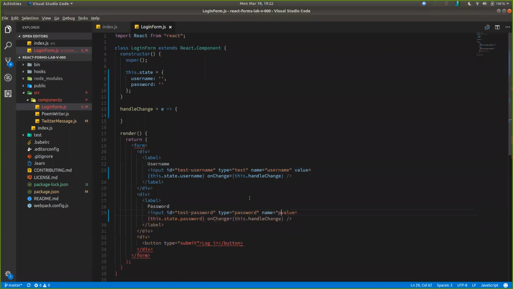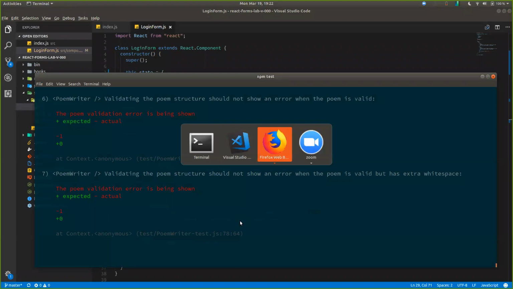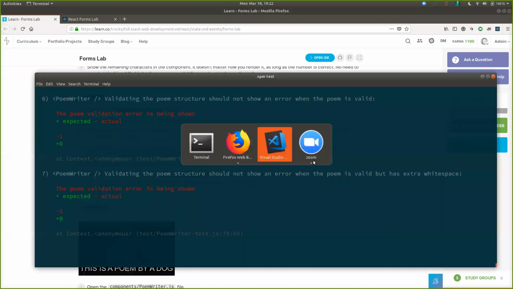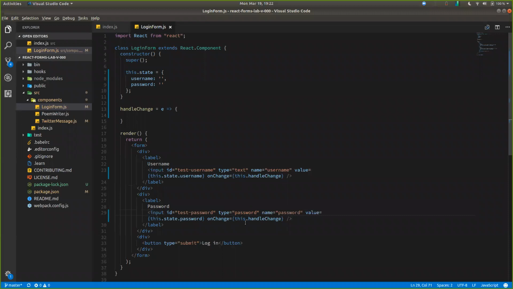Name equals password. That's going to allow our event to grab that info for us. You can retrieve the input name and value of an event target. Without that, we wouldn't know which one we were dealing with, so we'd have to create a different handler for each. However, once we have the name and the value, we're going to be able to connect them together.